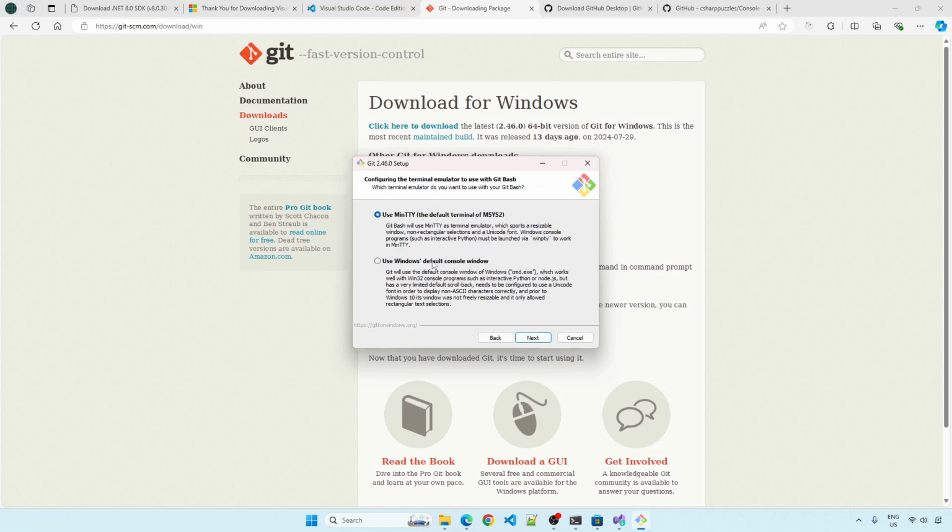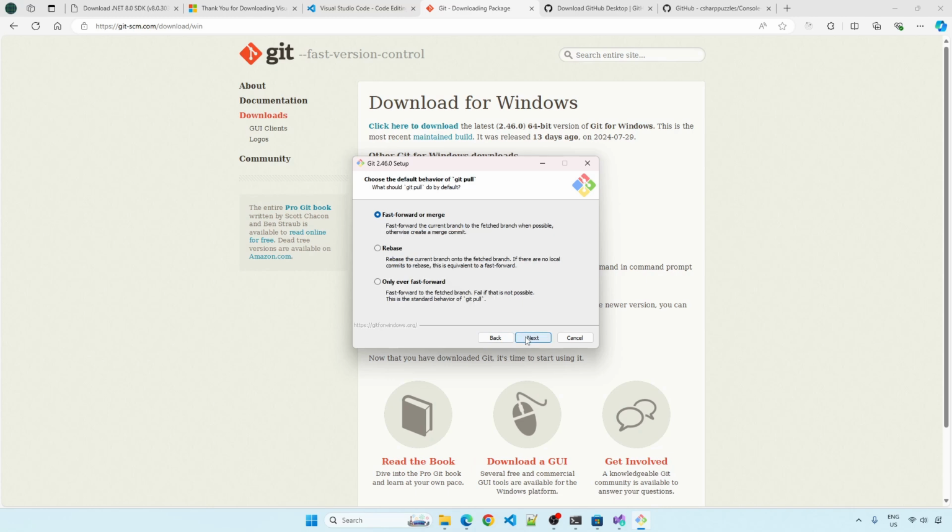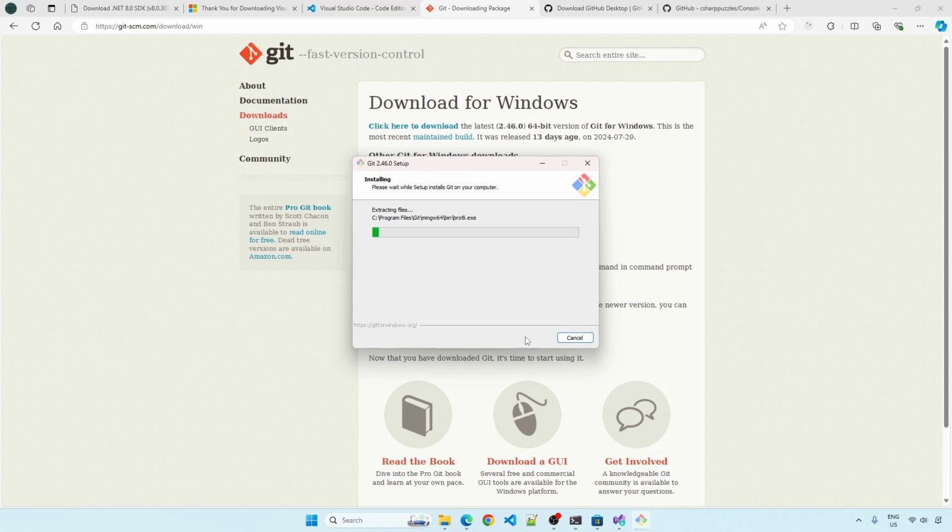Yeah, use Minty. You could choose the Windows default console window if you want, but I'm fine using Minty as a fancy sort of command prompt that comes bundled with Git. And yeah, that's fine. Next, finish. Install.